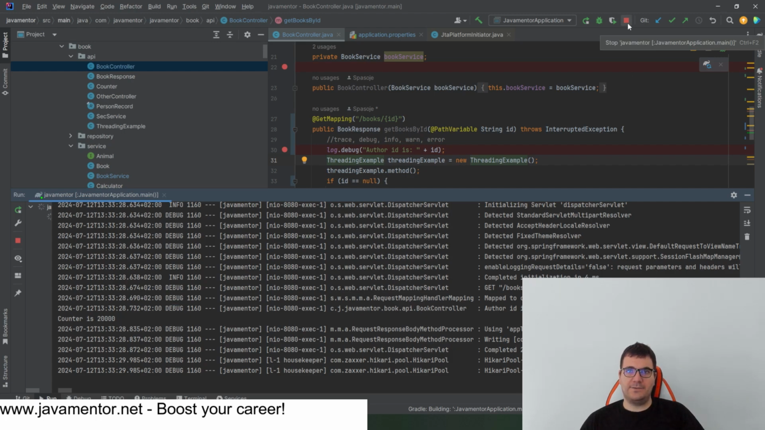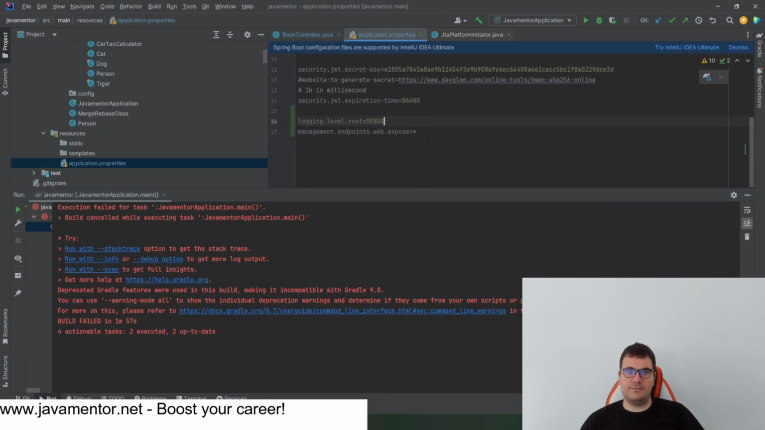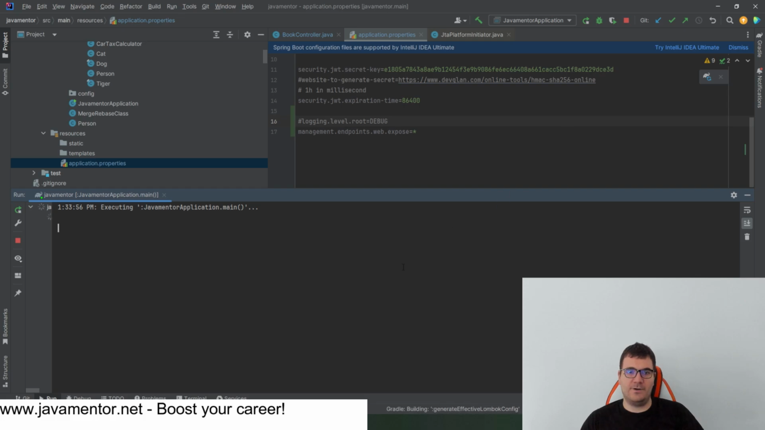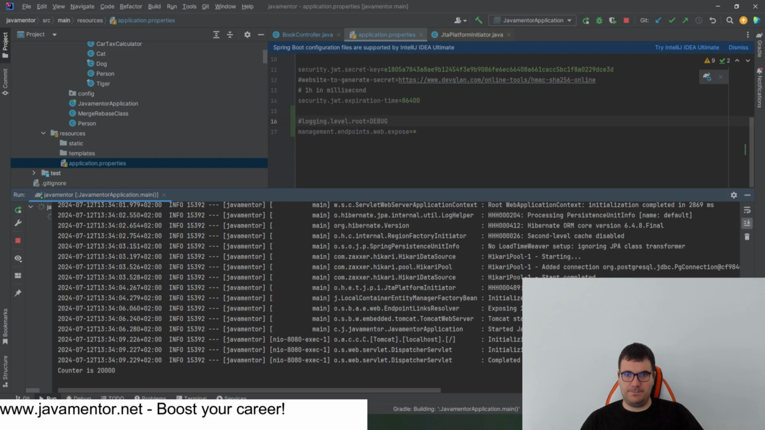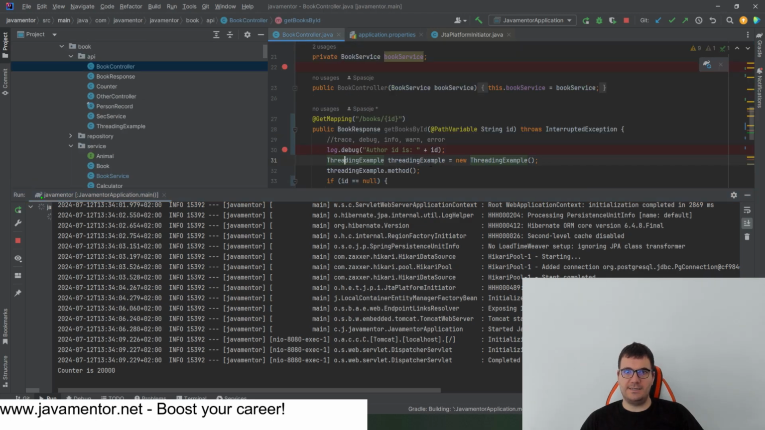So if we try to turn off debug level, so now we have the default level, which is info, and we start our application, and then we try to invoke our endpoint, we will not see this message in the log because the default level is info. So those are logging levels.